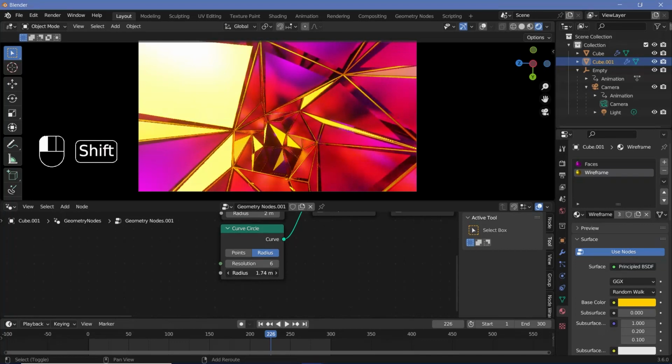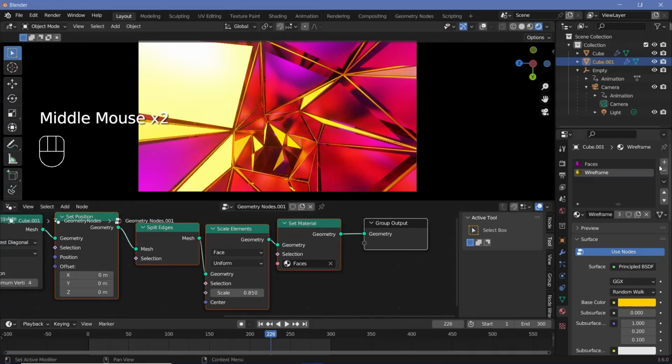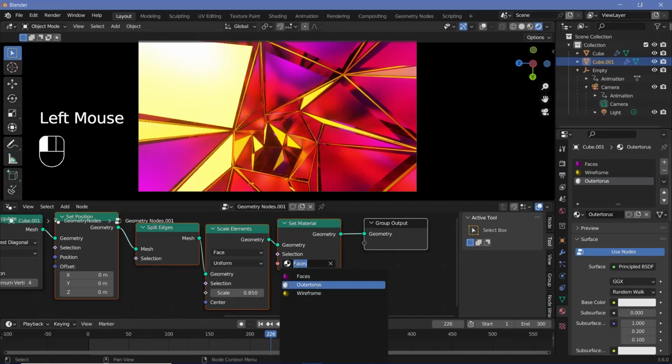By increasing the radius, you can see that it goes completely outside this particular torus, but you can still see it in the background. I want to give it its own material, so let's press this plus button to add in a new material slot. We'll add in a new material, we'll call this Outer Torus, and we'll select that in the Set Material node.